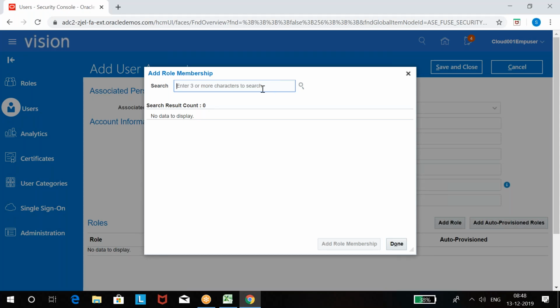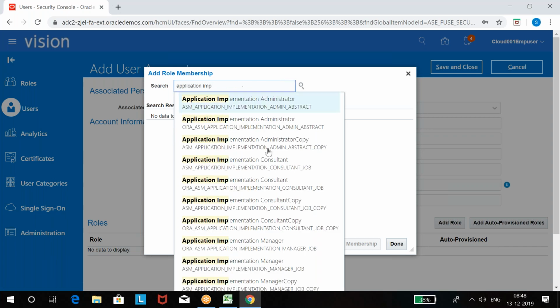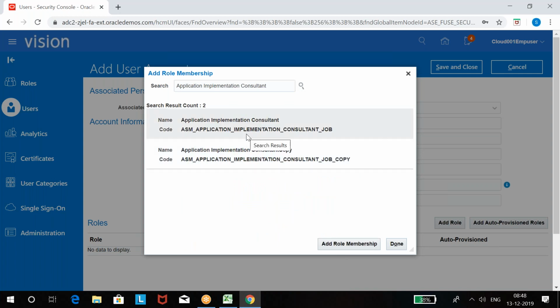Search for the role. Which role do you want? Application implementation consultant. See, you get so many here. Just read which role you want. So you got 2 with the same name. You can select any one of these. Whenever you see 2 with the same name, you don't see more than 2. Sometimes you see only one, sometimes 2, but not more than 2. Select and click on add role membership.